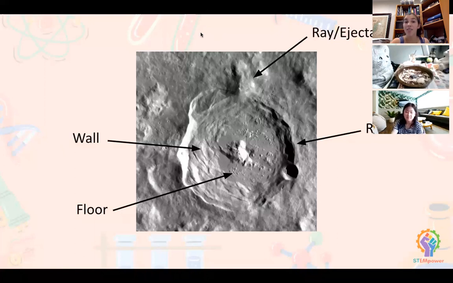Okay, so as you can see, this is just an example of a crater on the moon, and it points out the different parts. You have the floor, the wall, the rim, and the ray or ejecta.